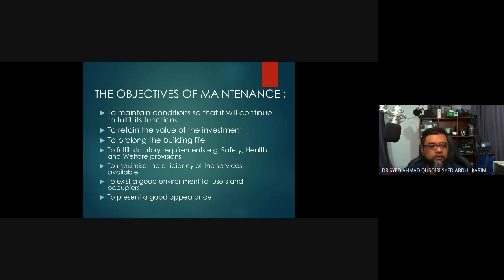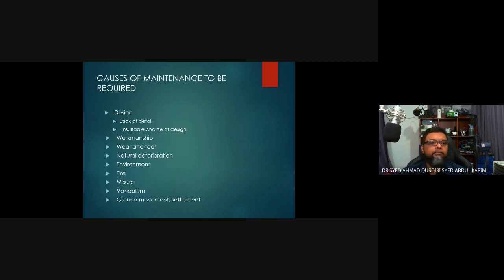To exist good environment for users and occupiers, kita nak menyediakan ruang dalaman bangunan yang baik lah untuk pengguna bangunan tersebut. And then a good appearance is a good thing. Okay? Bangunan yang selalu disenggara, maintain, dibersihkan dan sebagainya akan menghasilkan first impression yang baik pada orang luar. Right, now we go into the detail causes of maintenance to be required. Kenapa maintenance tu perlu dilaksanakan?